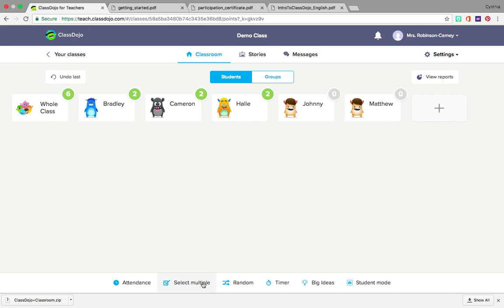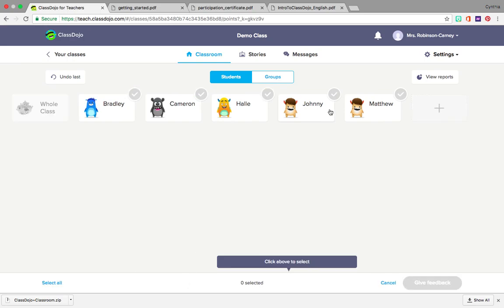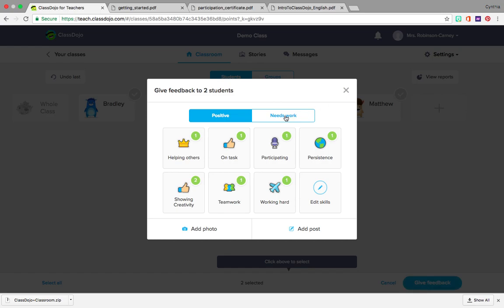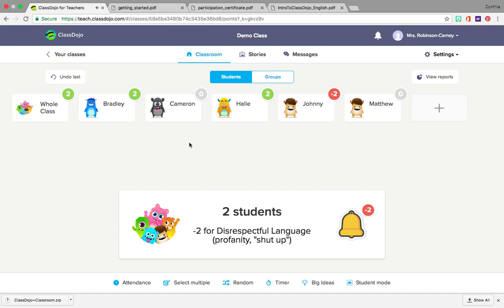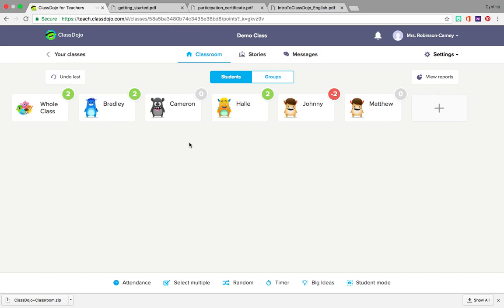And you can use that again to assign points and to even take points away. For example, if I am thinking that I really need Cameron and Johnny to stop arguing and stop being disrespectful or speaking to each other in a disrespectful manner, I need them to stop that. I am going to give them feedback, and I'm going to select needs work. I don't want to see the disrespectful language. And it pops up on their screen.